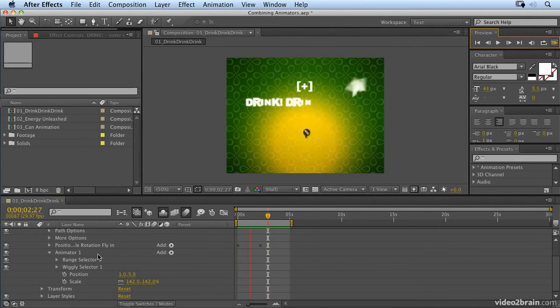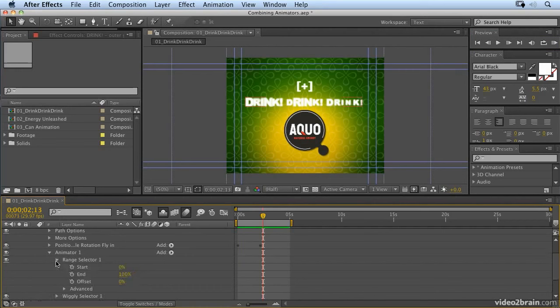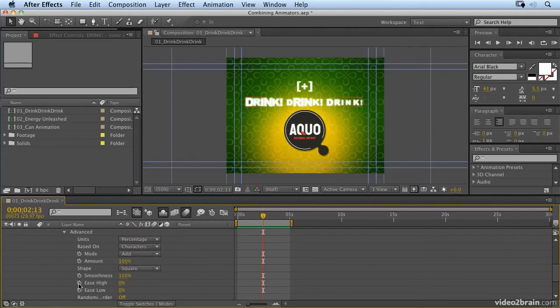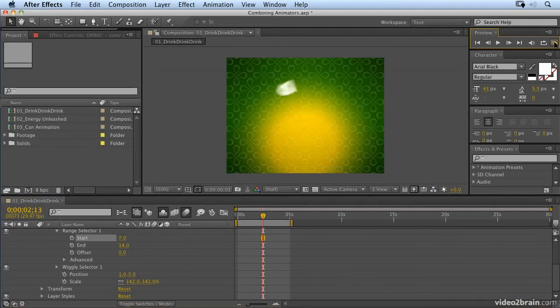Now, I might decide I only want the fizzing effect to happen on the center word drink, so the middle word drink. In which case, I can use the combination of the range selector and the wiggly selector. So again, I could go into my advanced section, choose to measure my text using index, and then decide, okay, I want to start at character 8 perhaps. Okay, and end at character 14. Okay, I need to adjust that slightly so it's between 7 and 14. And now when we preview it, only the middle letters are animating using the wiggly selector.